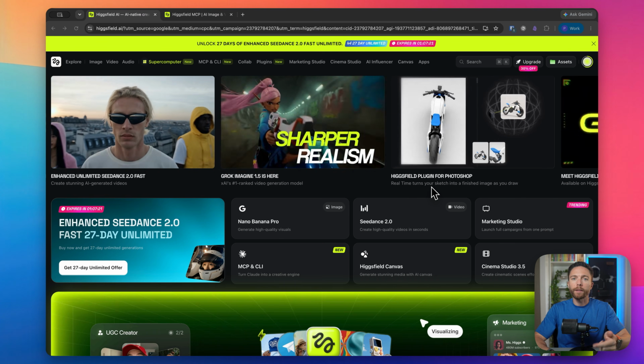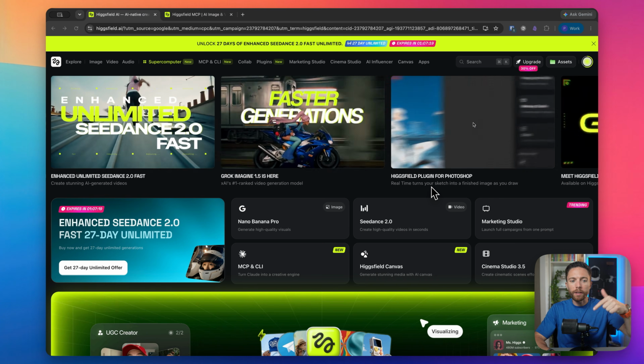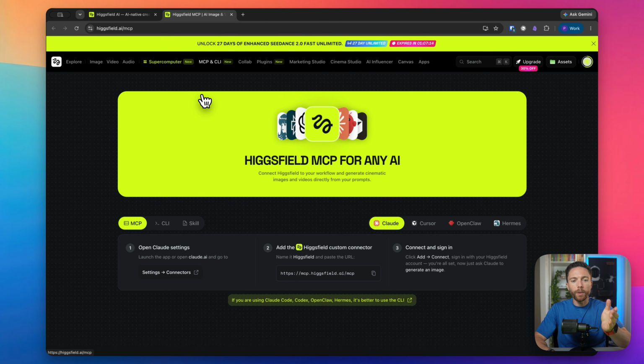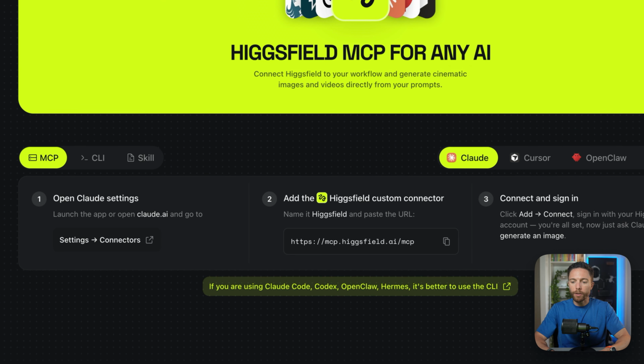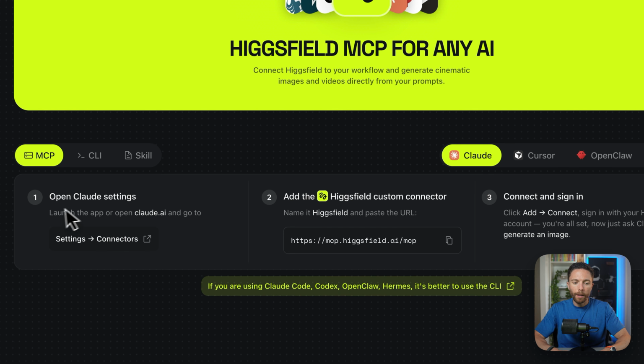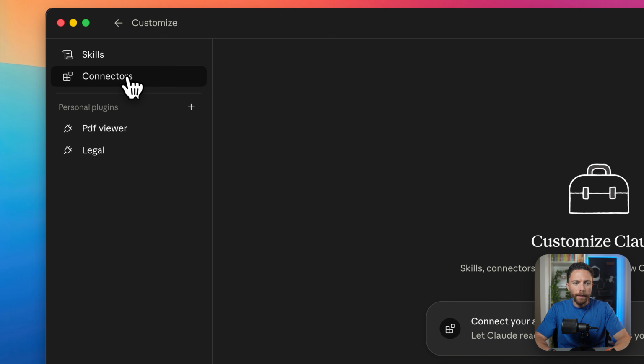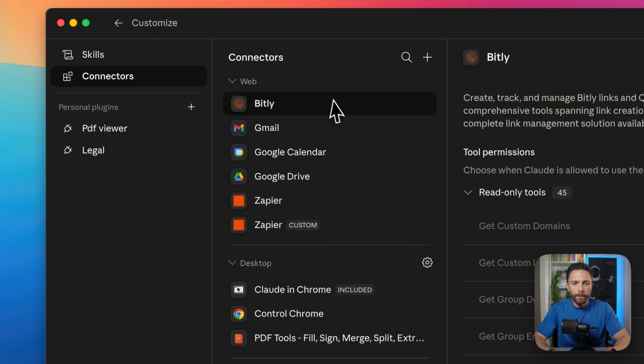To get started with this, make sure to click the link in the description down below and sign up for an account with Higgsfield. You then want to come to this page, which has the Higgsfield MCP. And these are the instructions for how to get set up with this. So over here, it tells you to go to your Claude settings and to add the Higgsfield custom connector. So copy down this link and we'll go over to Claude and then click on the left where it says customize and then click on connectors. This is where you can add any third-party connectors.